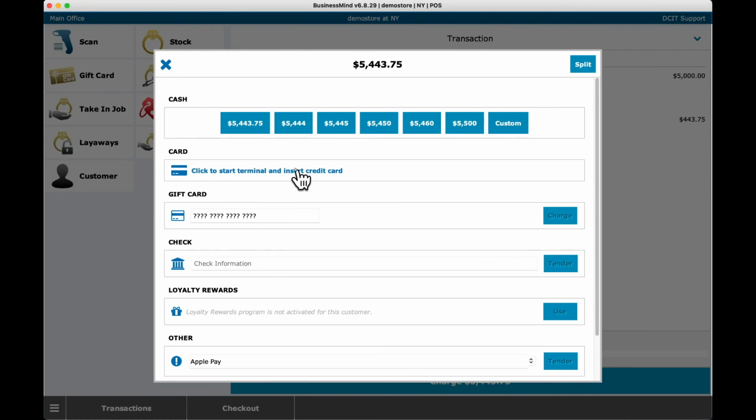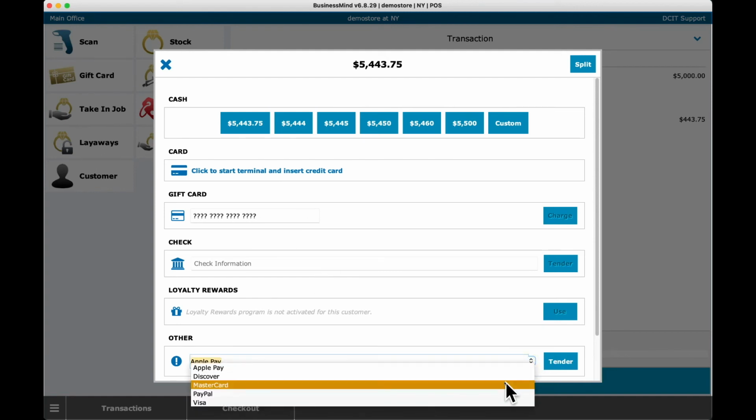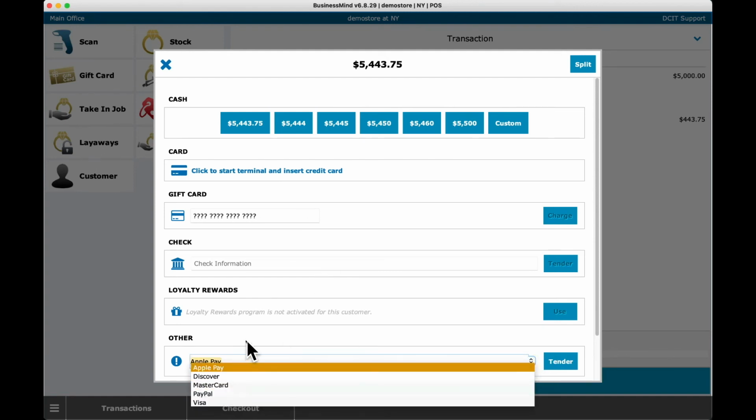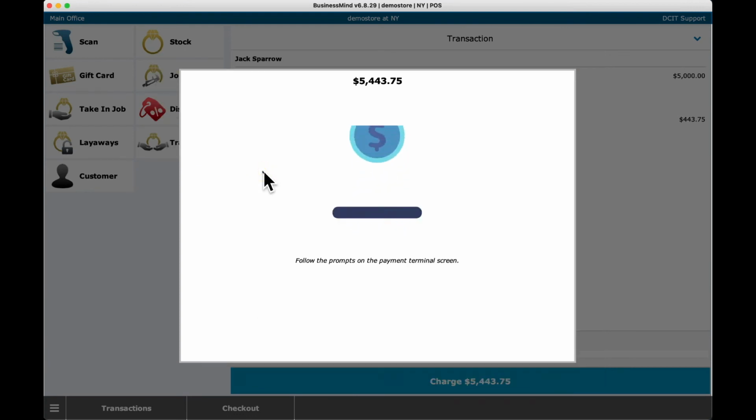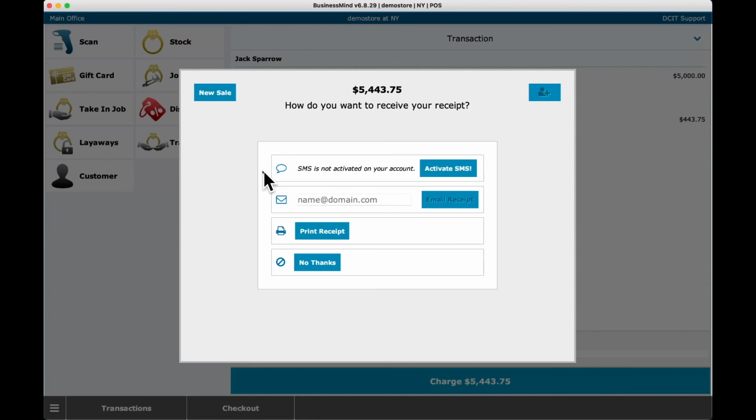Obviously, besides that, you have cash options, other options, checks, and so on. Your other option list you can populate by typing. This will be blank when you first start because you haven't filled in anything. But let's go ahead and do the credit card transaction with the processor. So I'm going to insert my card, or Jack's going to insert his card and follow the prompts on the payment terminal. And now we will get our receipt printout options.